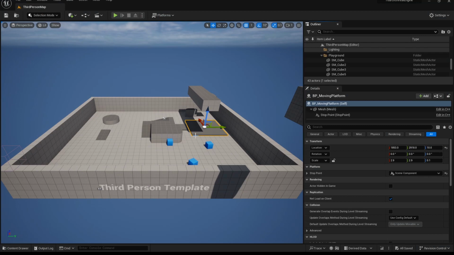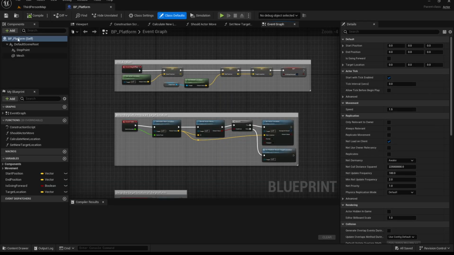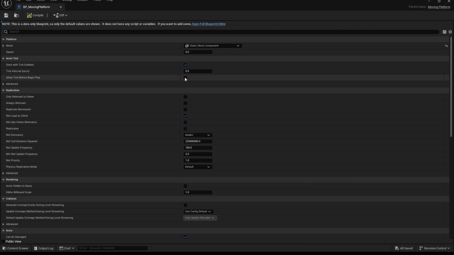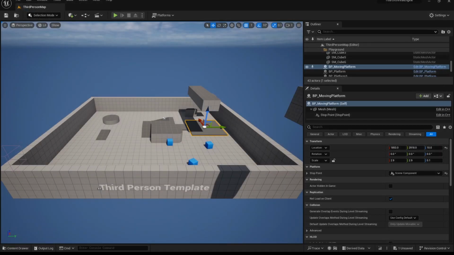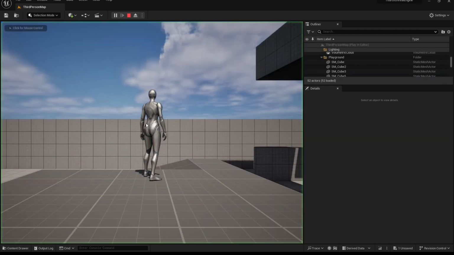So we're going to go into our big moving platform. We're going to edit the blueprint. So let's go in here, blueprint. We have our BP platform. No, it's a BP moving platform. Sorry, it's not that one. It's the other one, BP moving platform. Now, here we want to set the speed to 75, which was the same one as we had for the normal platform. And now we can play.